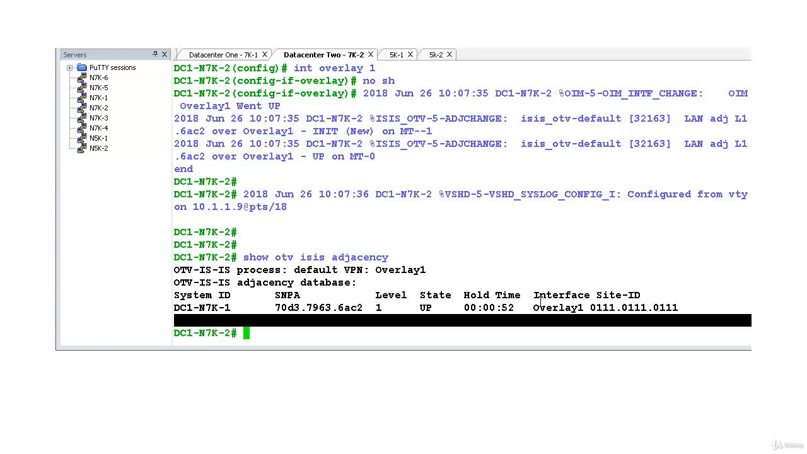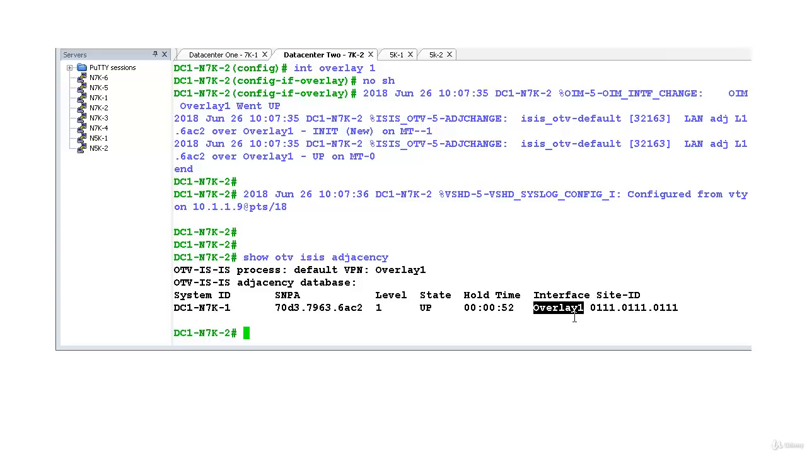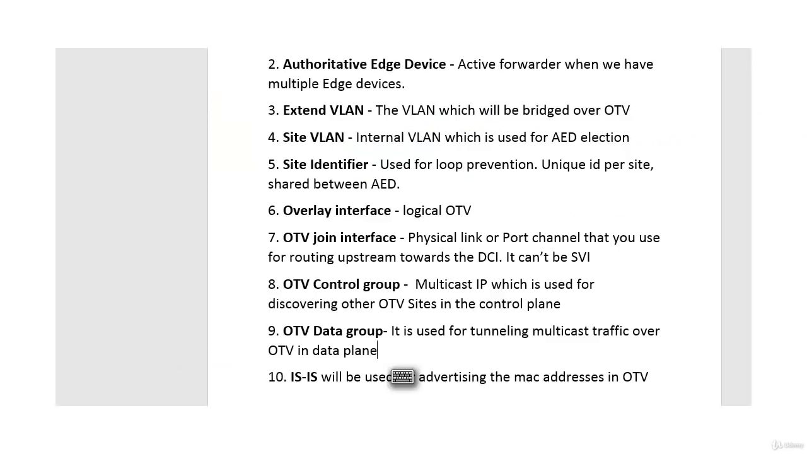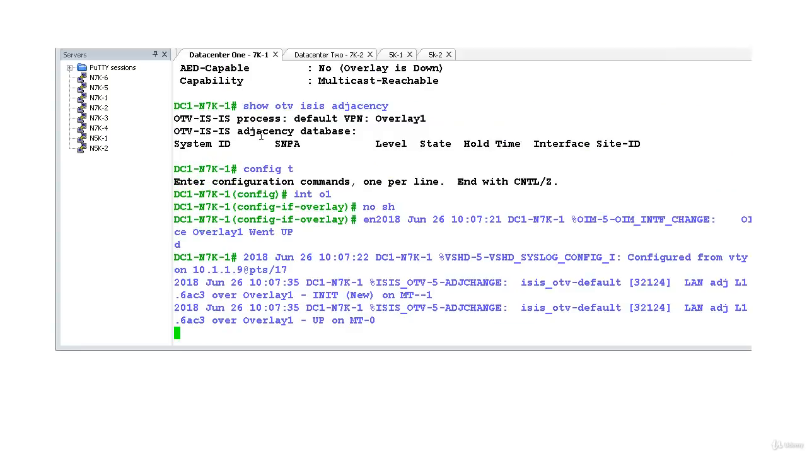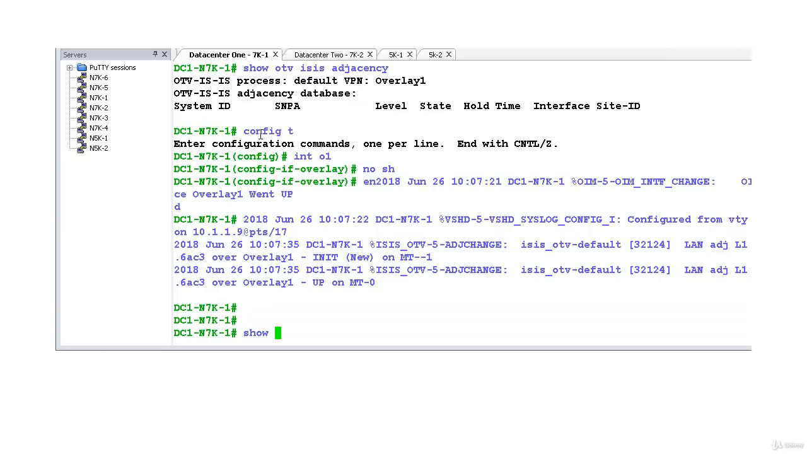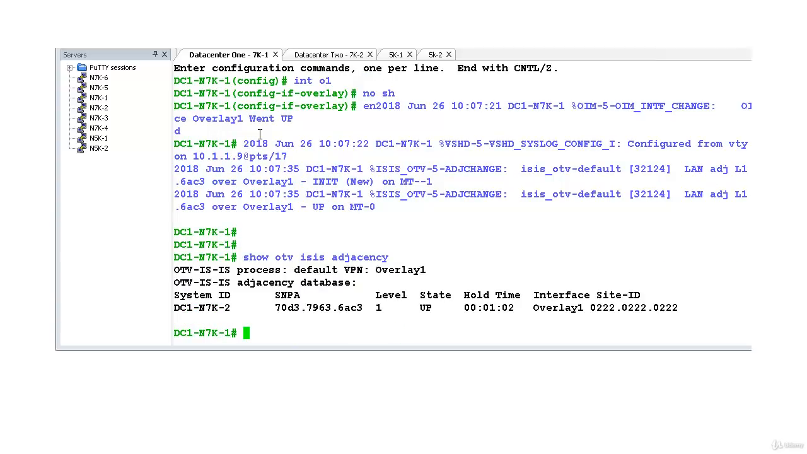Hold time. It is saying interface is overlay 1. This is a virtual interface which we created. Site identifier. This belongs to DC1. That is this one. Okay. I was checking things on this. Now I'll go into 7K1 and check what the status is. Show OTV ISIS. See, now it is saying site identifier 2. It means both are up.